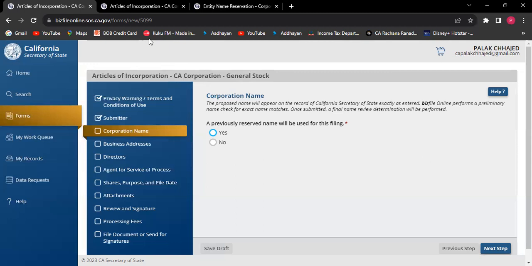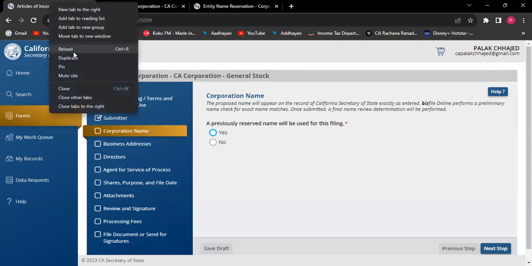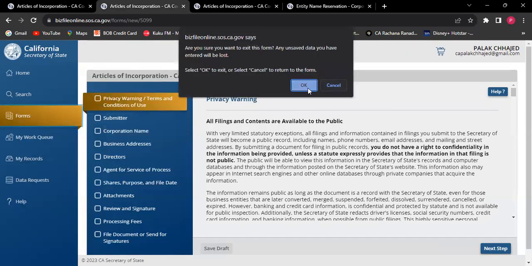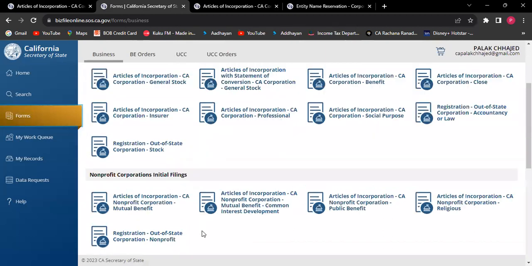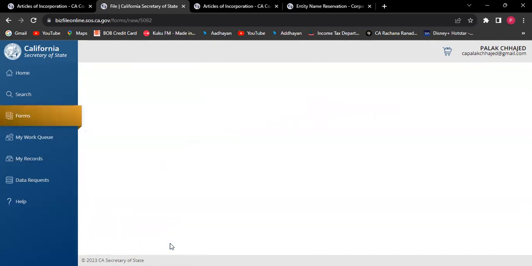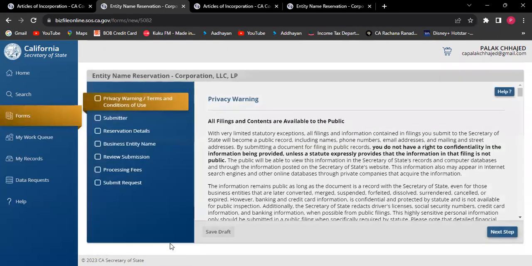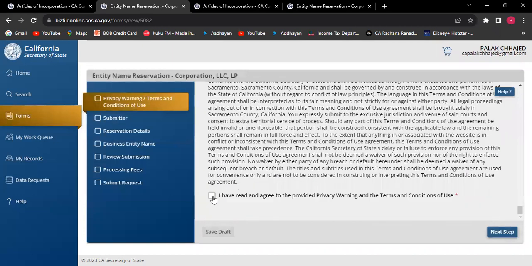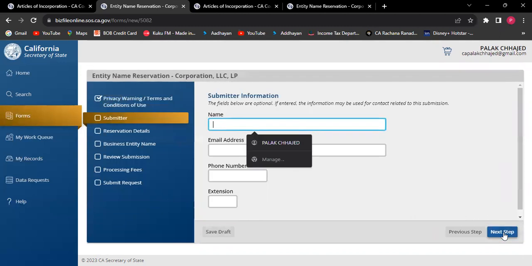So I'll go to a website. I'm making a duplicate copy of the same. Okay, I'll go to the forms again. Now here, downside, I can see name reservations. So I'll simply click on it and file it online. If you want to reserve your name, you can, and again there are terms and conditions. I'll check it and go to the next step.